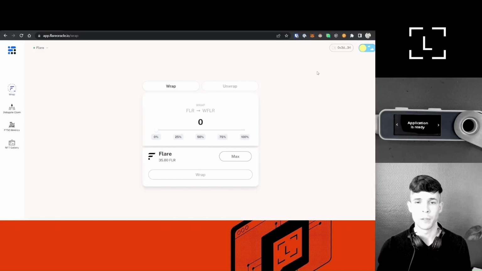Okay, now I'm back on the Oracle app. I'm going to start the second part of the staking transaction, which is to actually stake, or in this context, delegate the wFLR to a delegator so they can stake on my behalf.